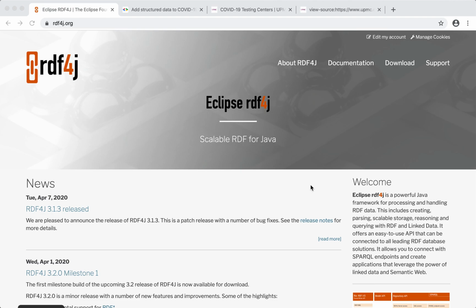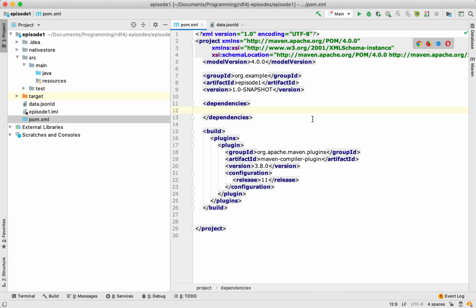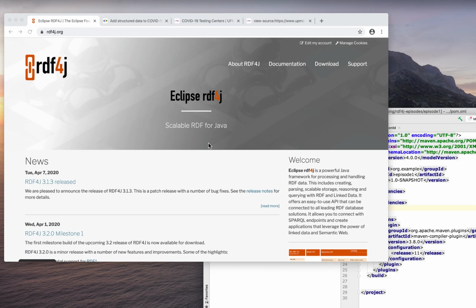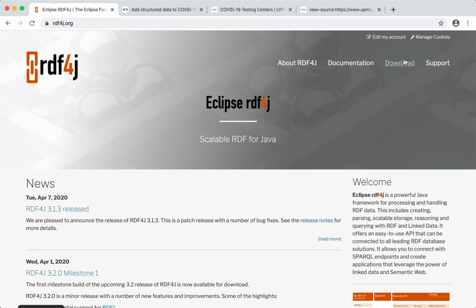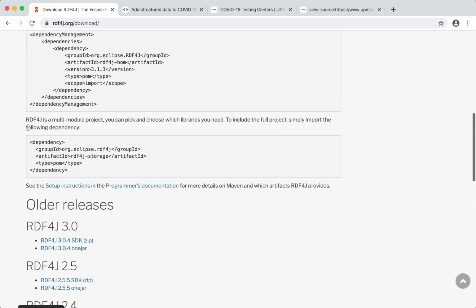Welcome to today's episode where we're going to learn how to parse in some JSON-LD data with RDF4J and store it in a database. The first thing that I have done is I've created myself a Java project with Maven, and I want to get hold of the dependency for everything we're going to need from RDF4J to get started. To do that, we can go here to the download section on the RDF4J webpage and copy the dependency here.